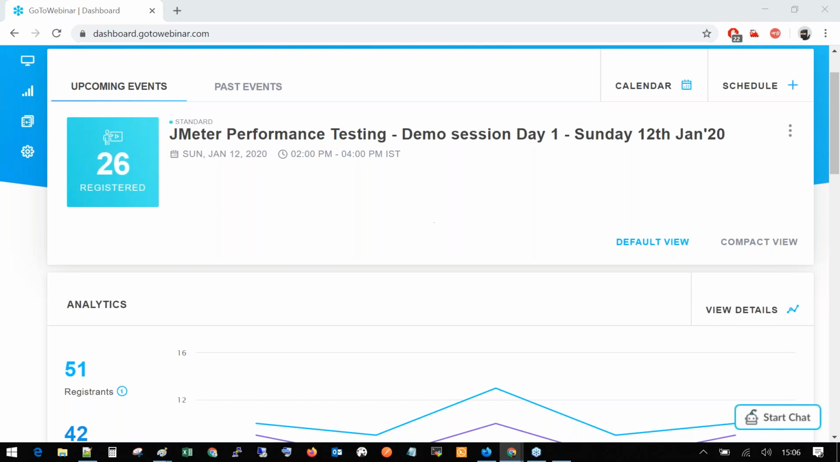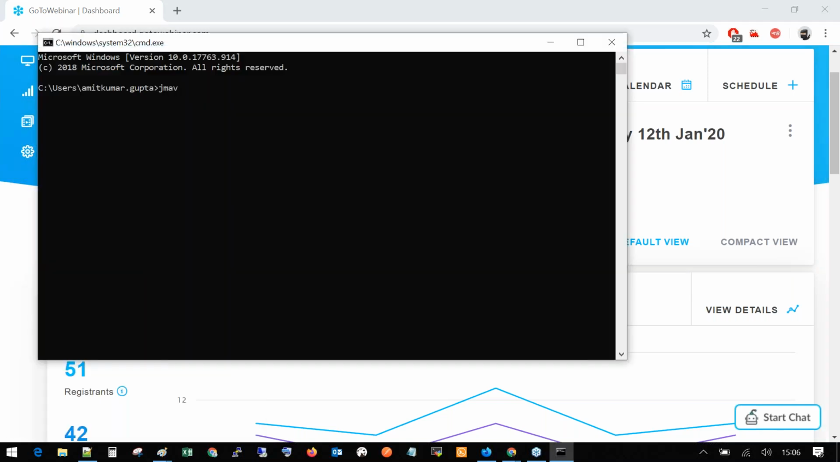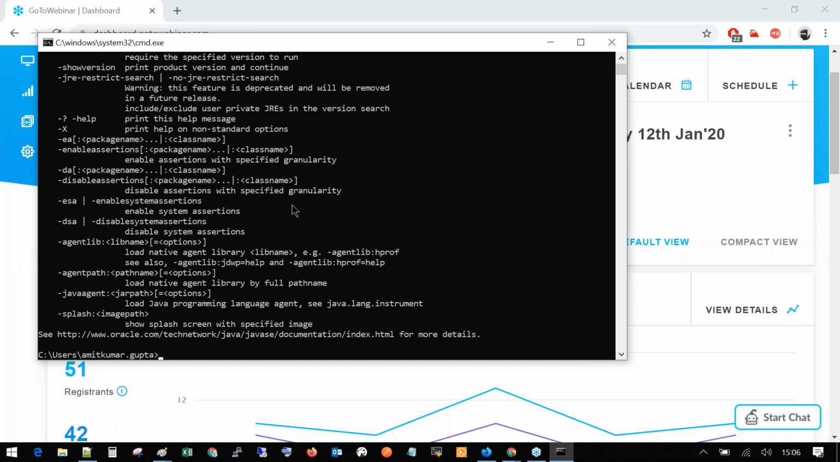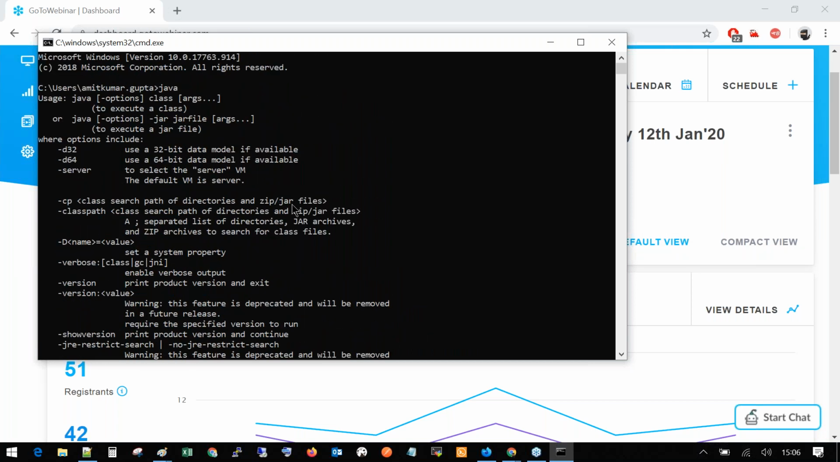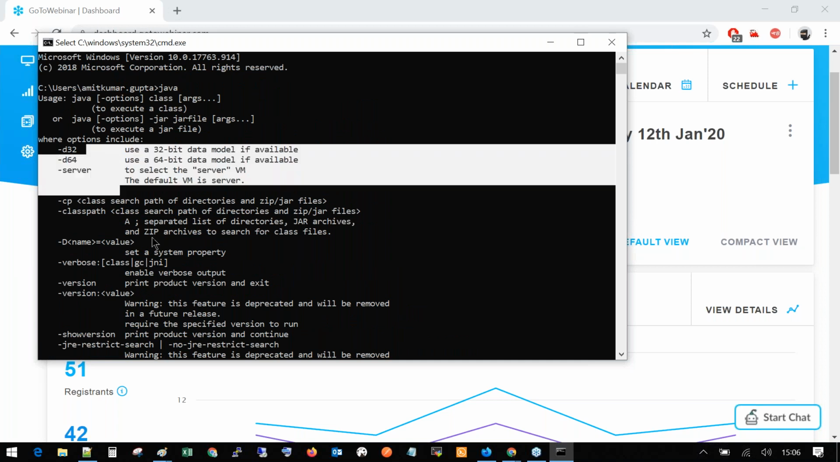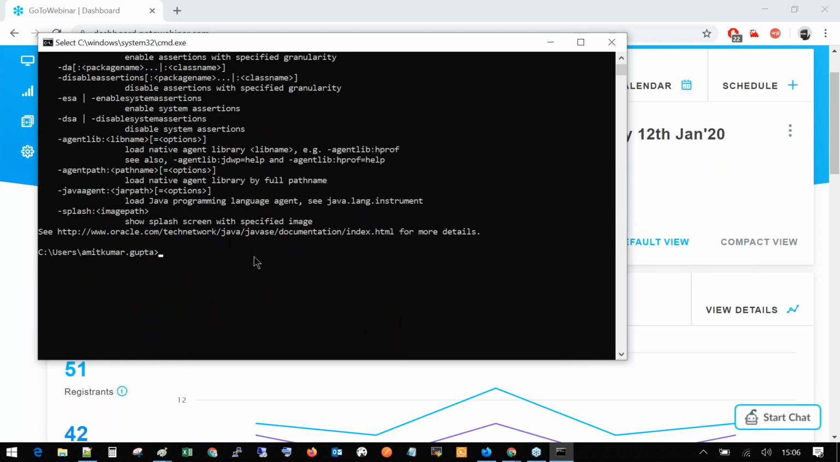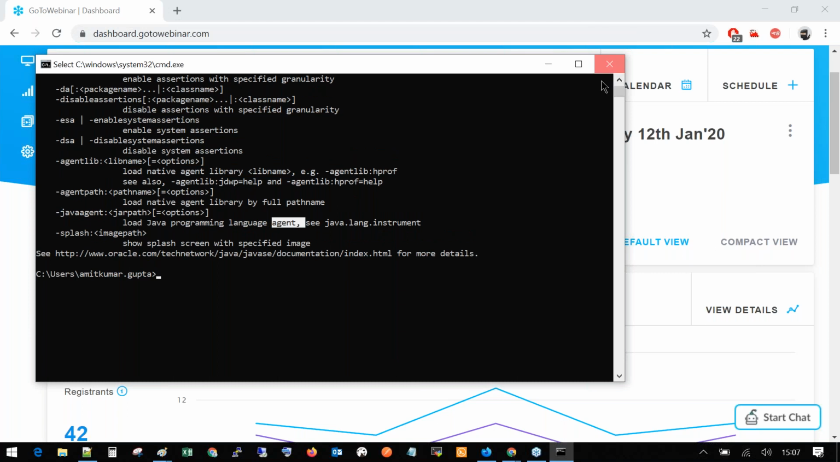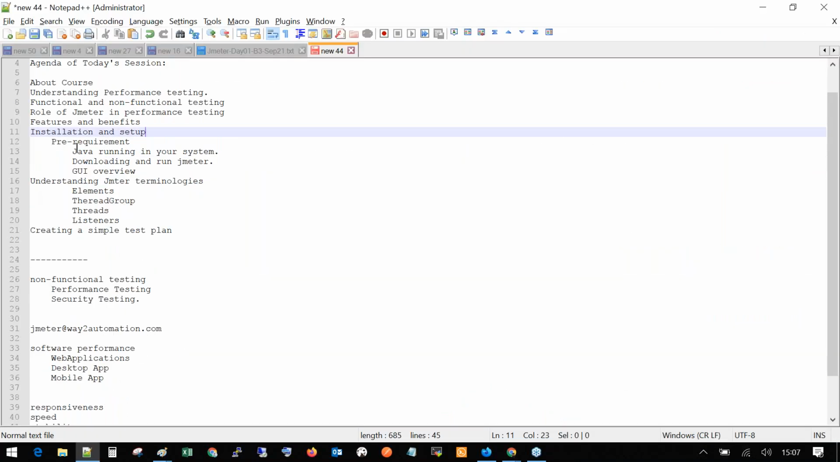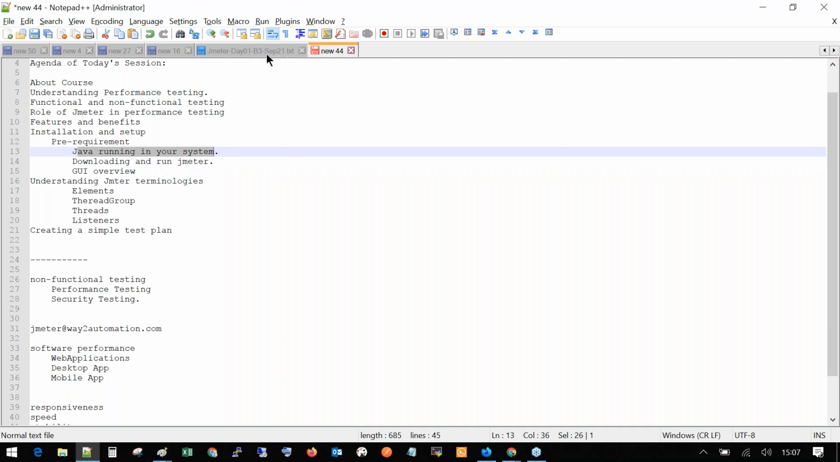You can check for Java by going to the command line and typing java only. If you have the Java path and everything set up, you will get these options. Otherwise, it will say that Java is not recognized as an internal or external command. I'm just assuming that most of the guys already have Java set up and running. If there is no Java set up on your system, you can refer to other resources available on the internet and simply set up your Java. So one of the prerequisites is that Java should be running on your system.